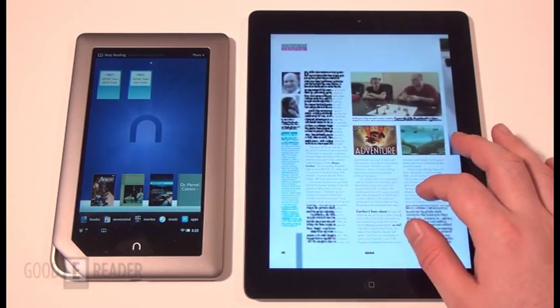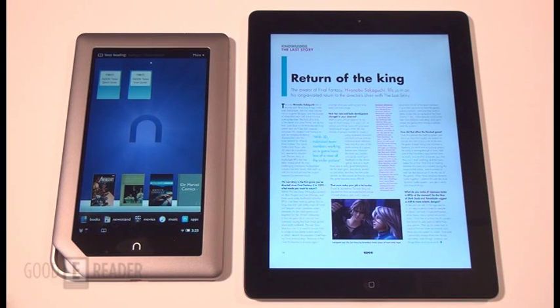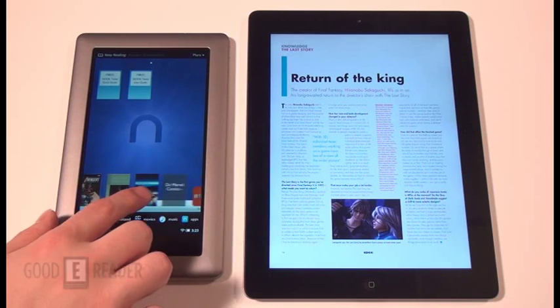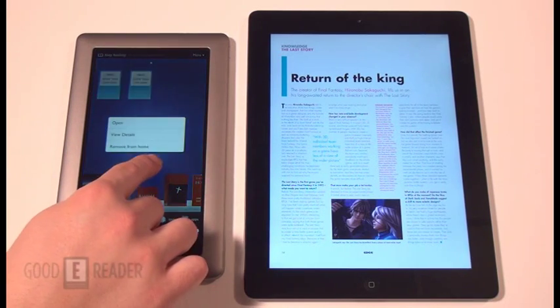Here's sort of how a magazine looks on here. So that's about it. We've showed you everything as far as the reading experience with both of these devices, and you can make up your mind for yourself which one you like better.